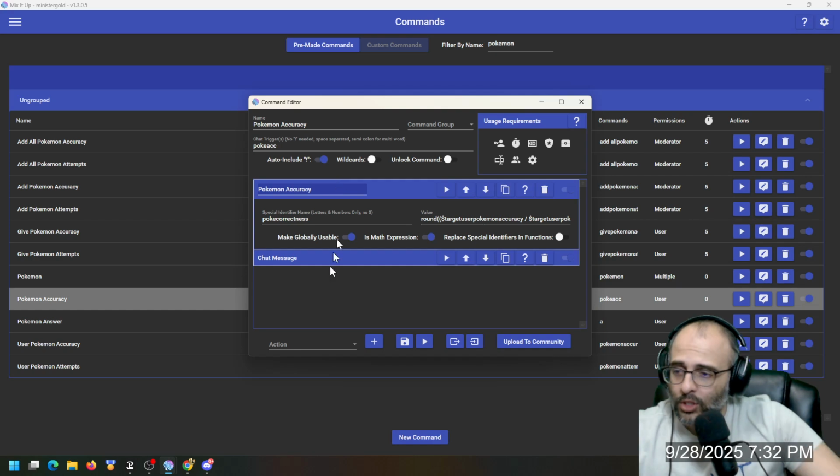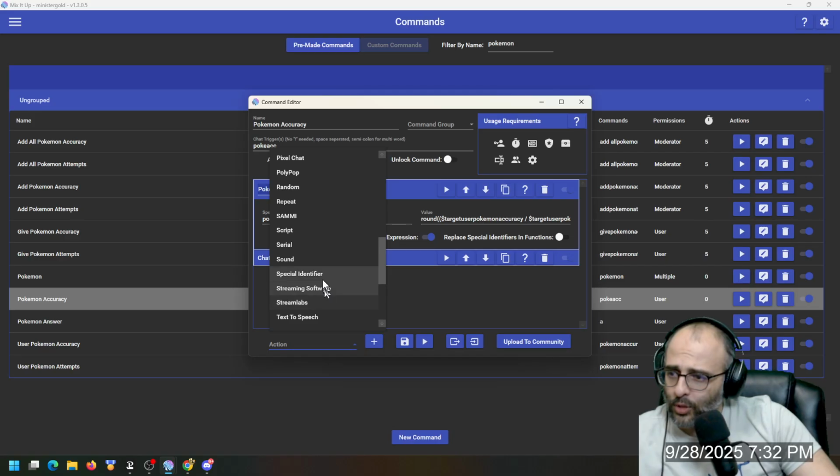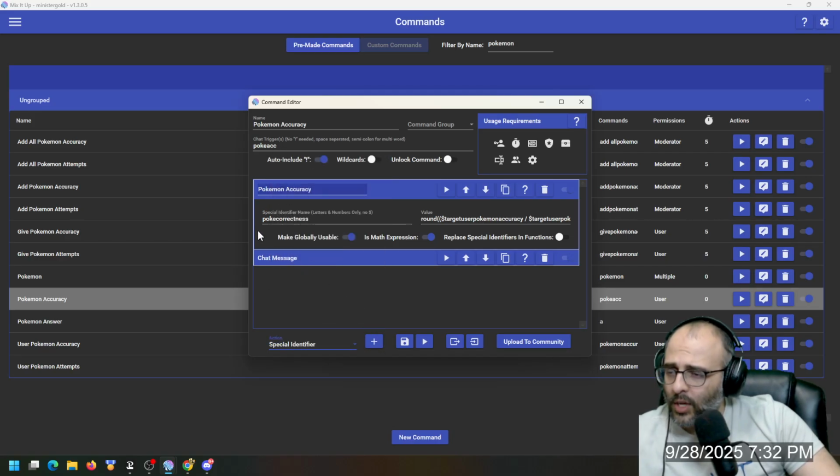Let's see. So this is a special identifier. Go to the drop down, add a special identifier. Okay, I just call this pokecorrectness just to keep it different from pokeaccuracy in case there's a conflict there. I set it to globally usable and a math expression.